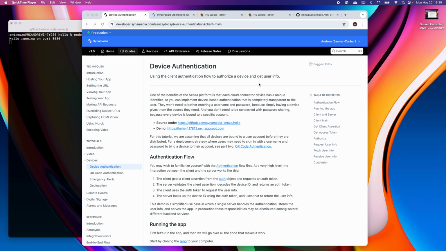Now, one thing that makes the Senza platform really special is that every device has a unique code built into it that can be used to authenticate whoever has that device on your platform. So your viewers basically don't need to remember username and password credentials. As long as they have their Senza Cloud Connector, it will just work. So we're going to go through the authentication flow to show you how that works.